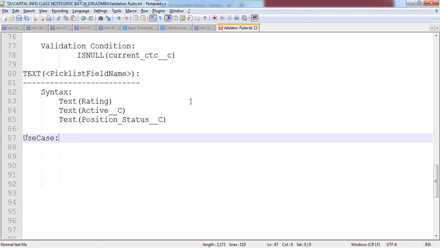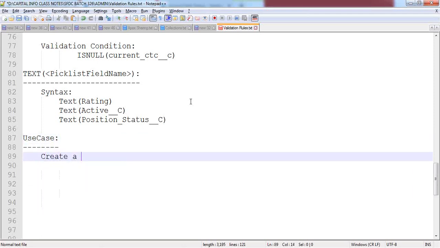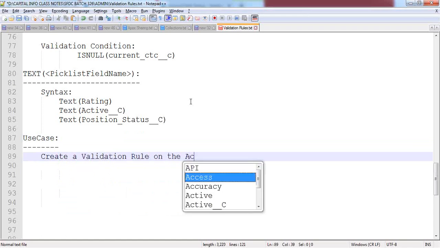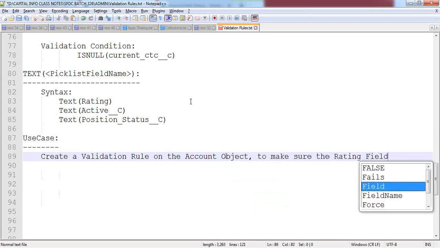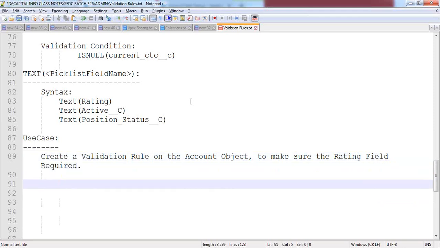Now, let's take a use case. Create a validation rule on the account object to make sure the rating field is required.